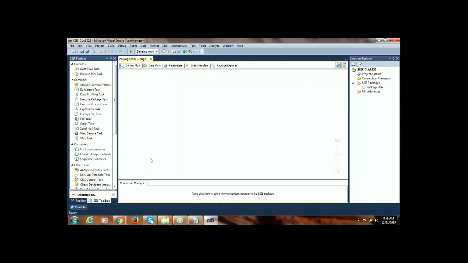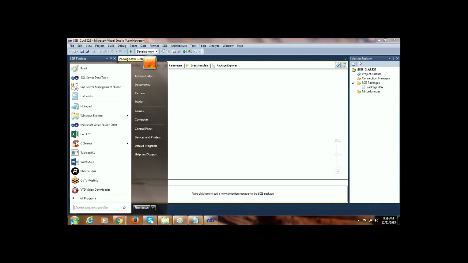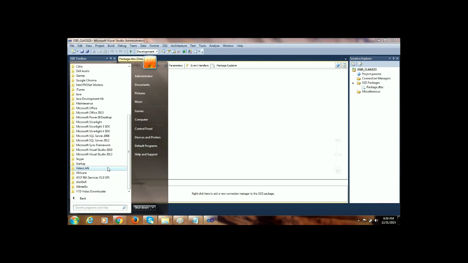And also let me show you how to open the SQL Server, because I thought you are new to the SQL Server, right? So let me show you that also. Let me click on it. All programs. Go to Microsoft SQL Server 2012. Then click on SQL Server Management Studio, just below the SSDT, SQL Server Data Tools. So this is the Management Studio.